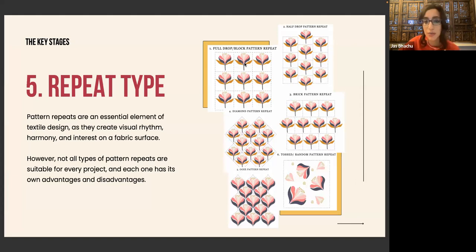So there are different approaches. There's things called a full drop, a block repeat, where they just sit in line with each other. A half drop repeat, where you offset every row, so you get a staggered approach. A brick repeat, where it offsets the other way, so you're seeing a kind of disproportion of the same icon all the way through. Diamond repeat, a tossed repeat, you might be familiar with this. This can be done with as many elements as you like. I've kept it simple with one floral icon. And this is a pattern repeat where it's really condensed together and it all becomes kind of one textile.